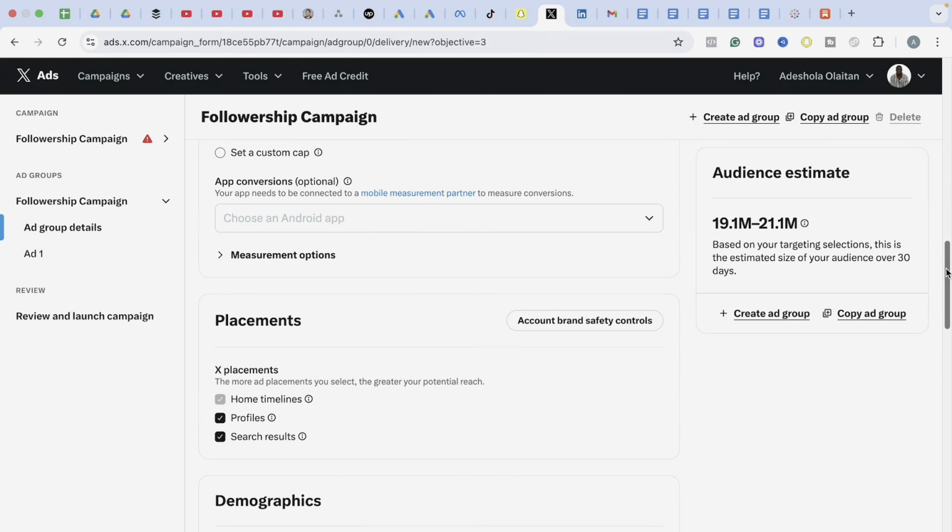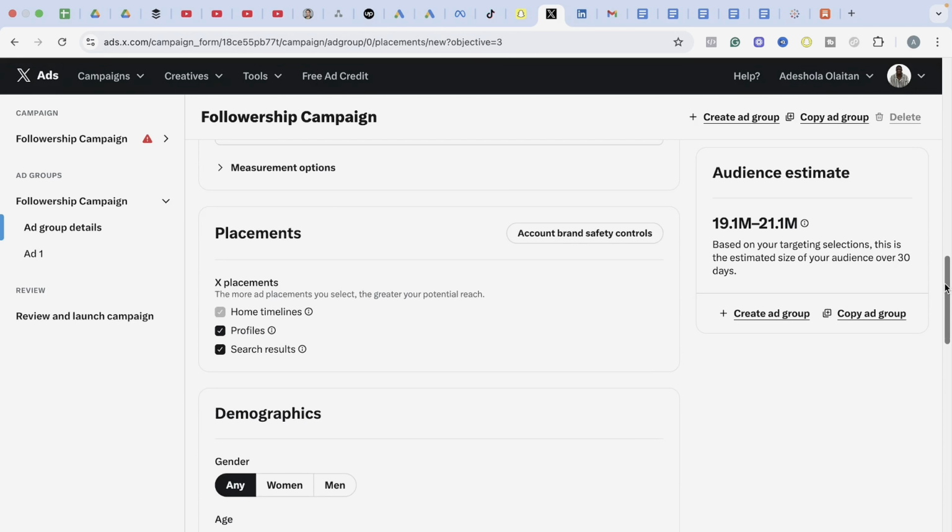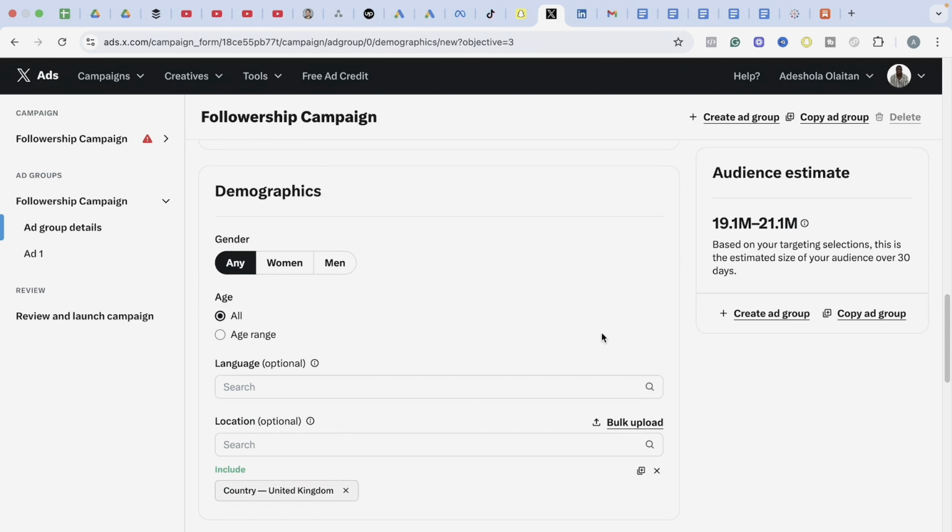Then we come under placement. Basically, let your campaign run on home timeline, which is the default. It's not going to change. Profile, you leave this as profile too. Let your campaign run across profiles on Twitter and search results. Don't do anything here. Once you come to demographics, you know your own kind of audience.